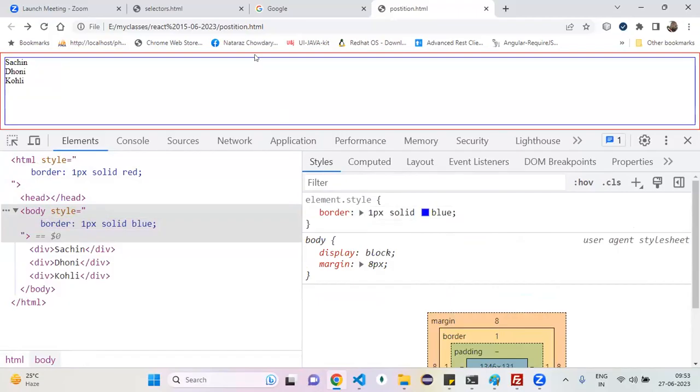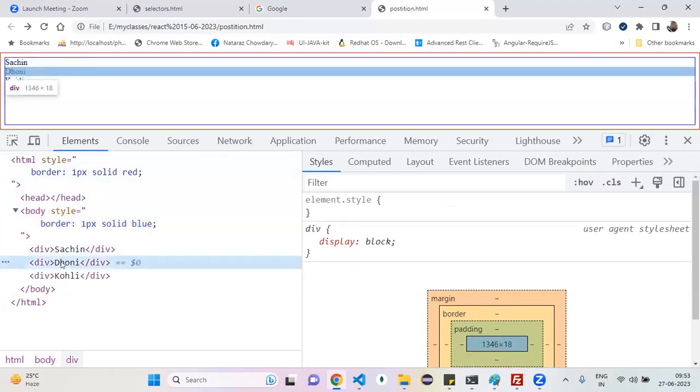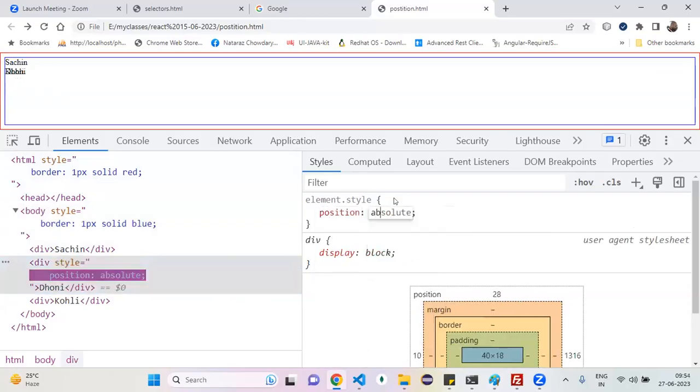Okay, now the red one is the HTML border. The next one is which border? Body border. Perfect. Okay, now this is my Dhoni. I make the position absolute.